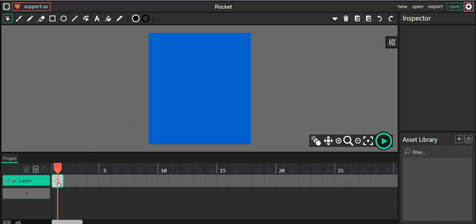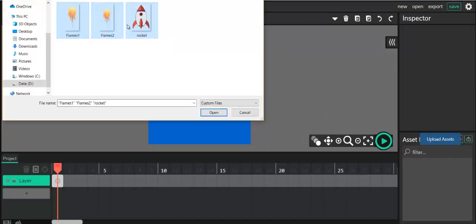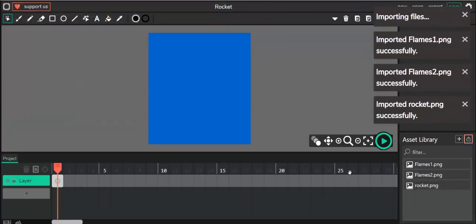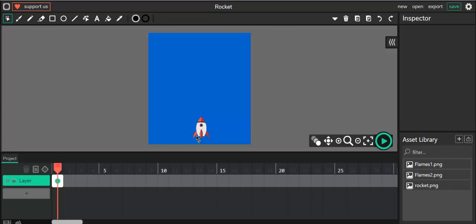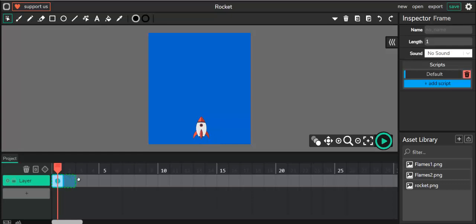Then I'm going to start by adding the images in the asset library. So I'll click the upload assets. By this time, you should have downloaded the images. Click open. And I'll start by adding the first image, which is the rocket, somewhere in the center of the screen, your canvas.